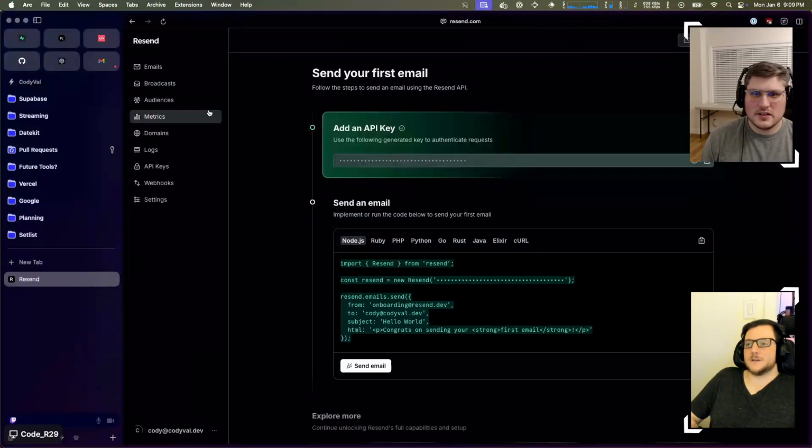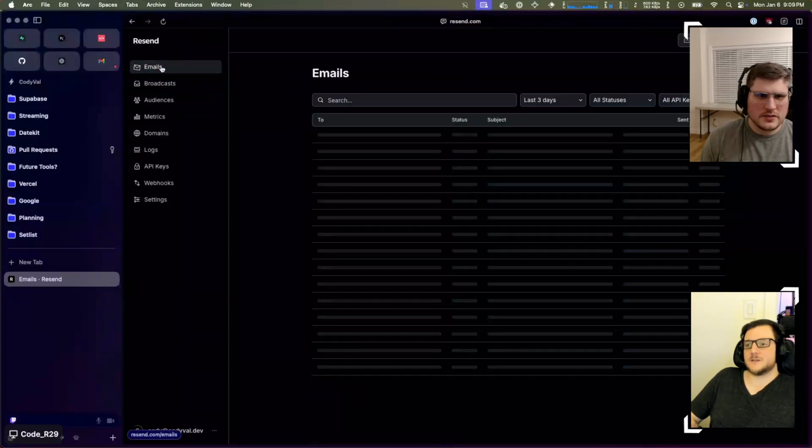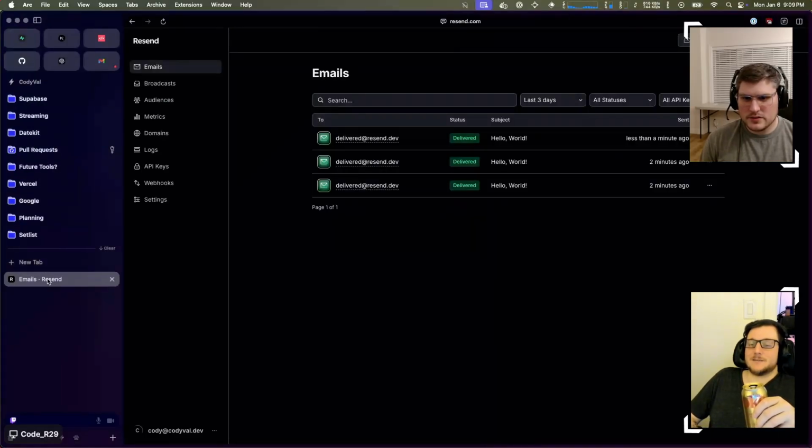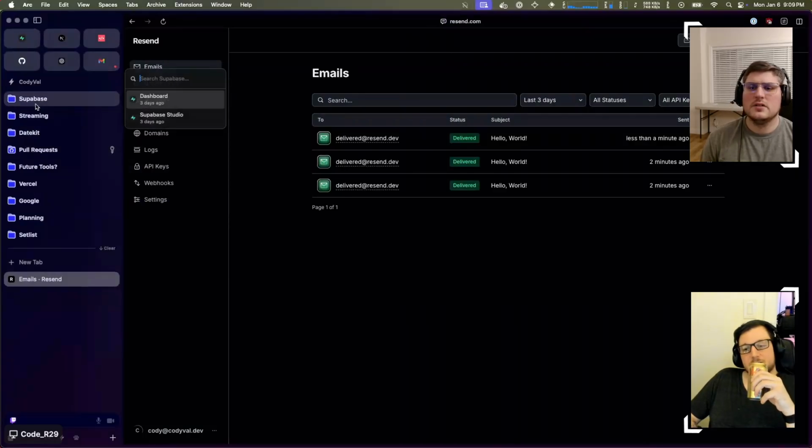So now let's go check this. Resend. Go into emails, and then you should see emails. Oh, there you go. Hey, three of them. It actually sent them before. It just failed after because we weren't returning a response. Yep, makes sense. So now we can make this email a React component, which is nice.